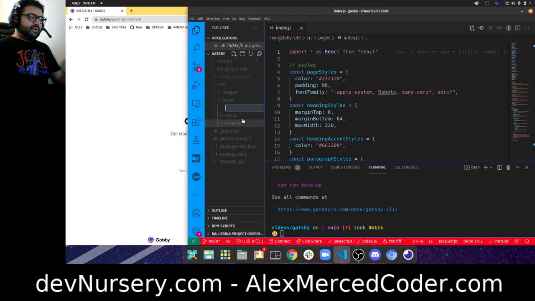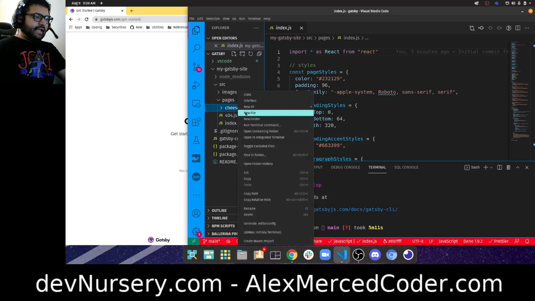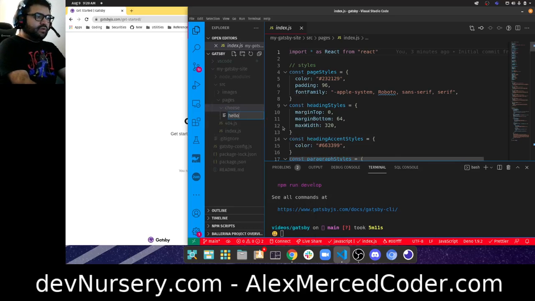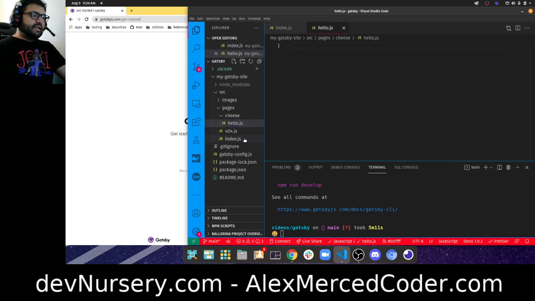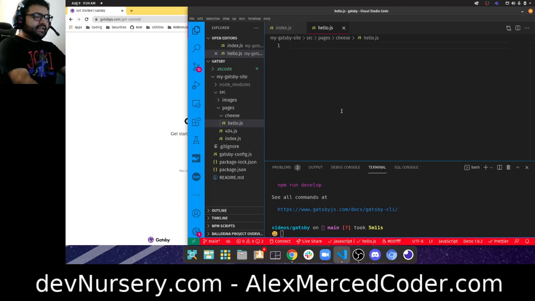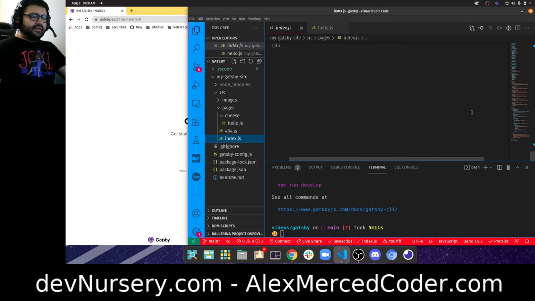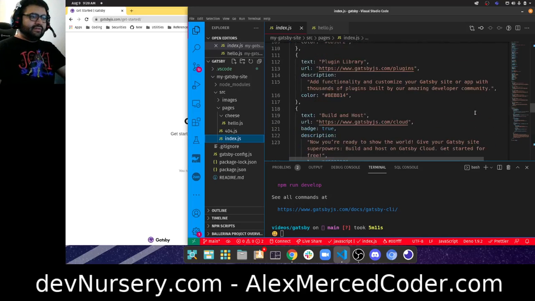So I'll create a folder. Let's say I called it cheese, and then I created a file called hello.js in there, and then I wrote a React component in there. So if I write a React, and let me just, I think I have to export it. Let me just double check here. This has all been a while.